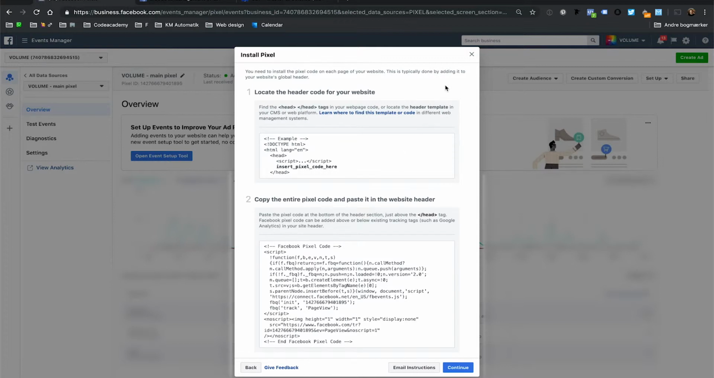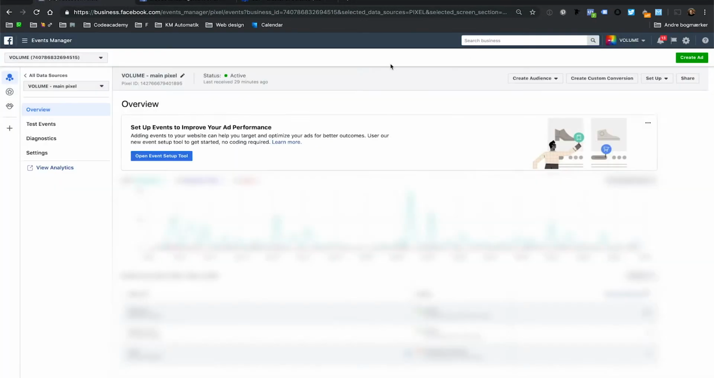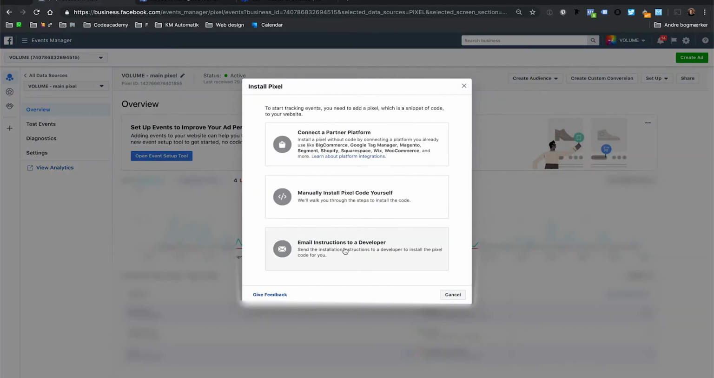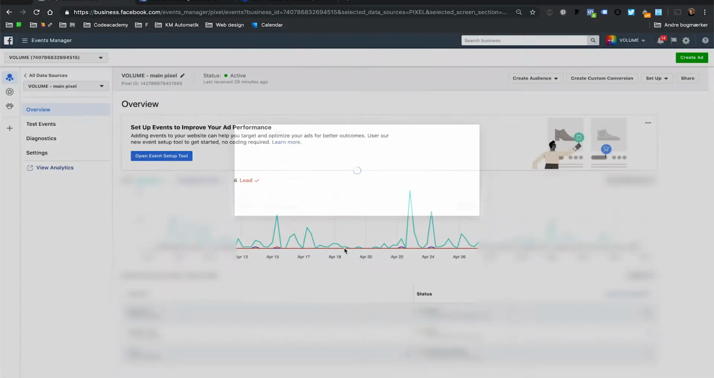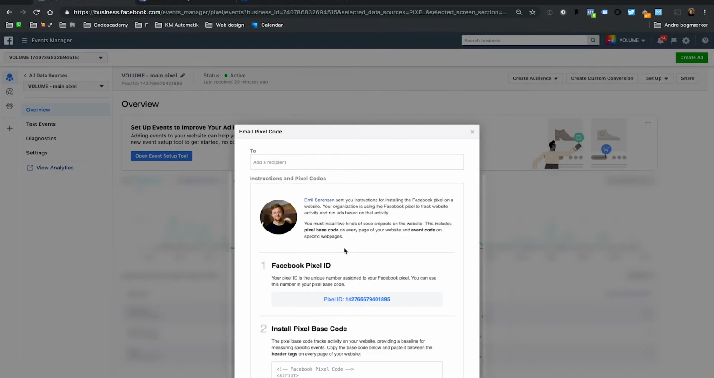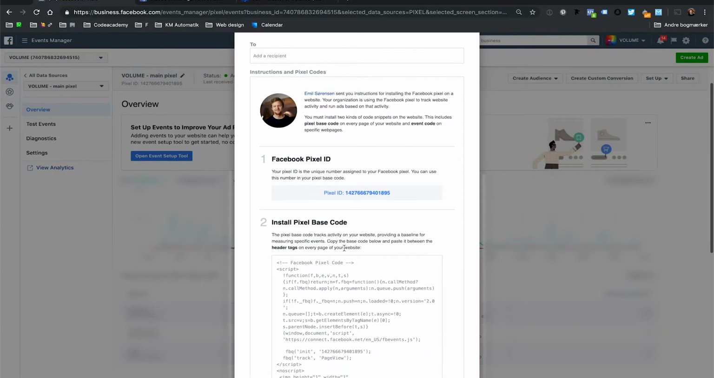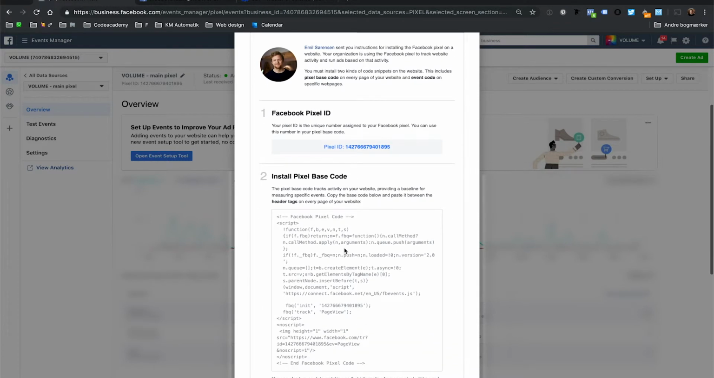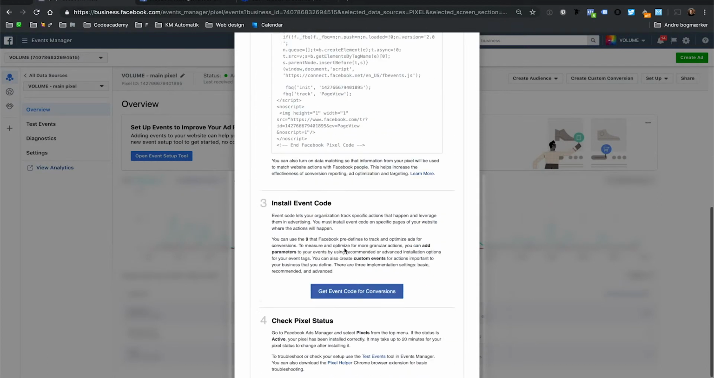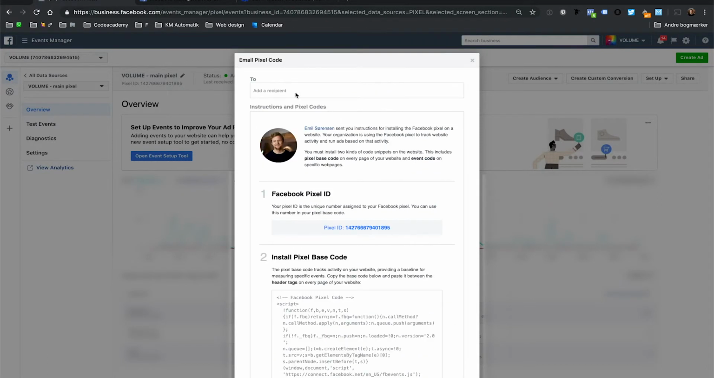Now, I know a lot of you aren't fiddling with code all day because you obviously got shows to do. So the third way of doing it could be the way to go. And that is to email the instructions to a developer. So if you press this button, Facebook will prompt this form that you can fill out and email your agency or your digital specialist that can set it up for you.